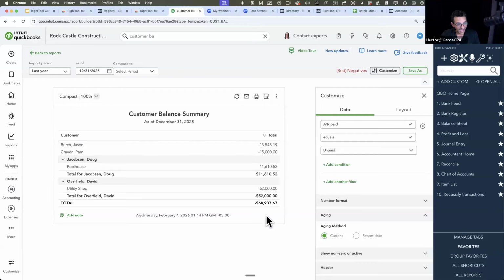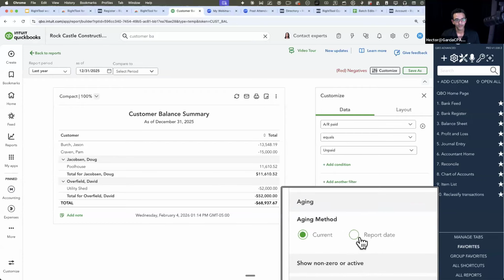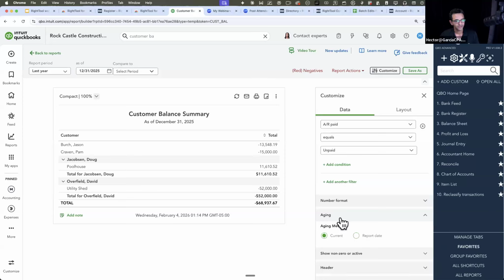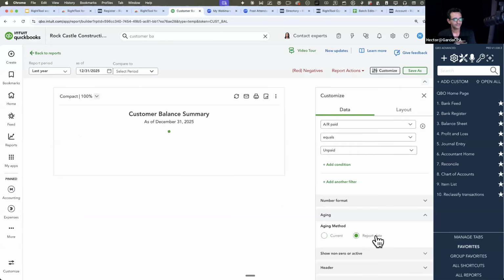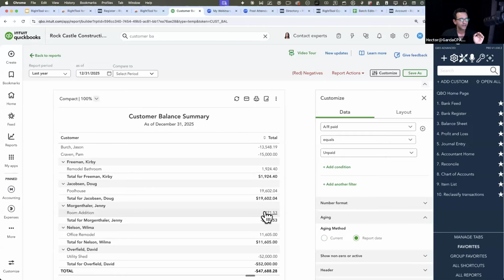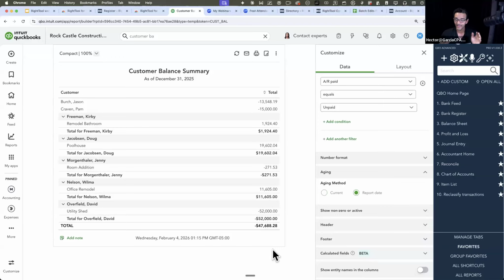So if you want to see the actual receivables up to that report date that matches the balance sheet, you have to swap that aging from current to report date. That's a really tricky little nuance when it comes to looking at accounts receivable and matching a detailed report of accounts receivable to your balance sheet. So just make sure that when you're in a detailed report, you're looking at this.